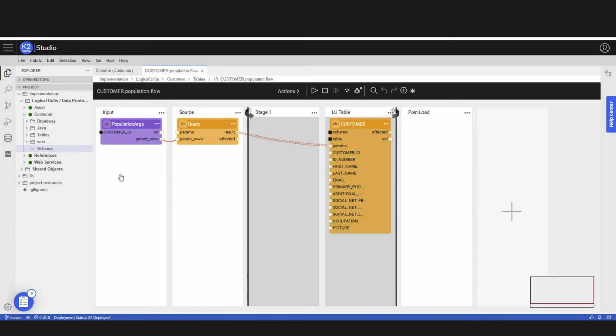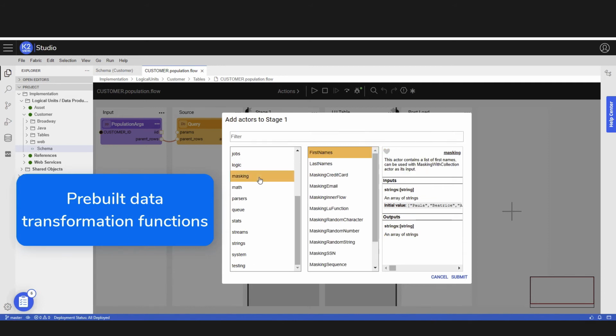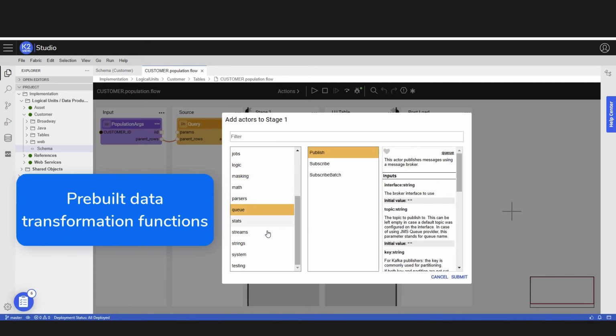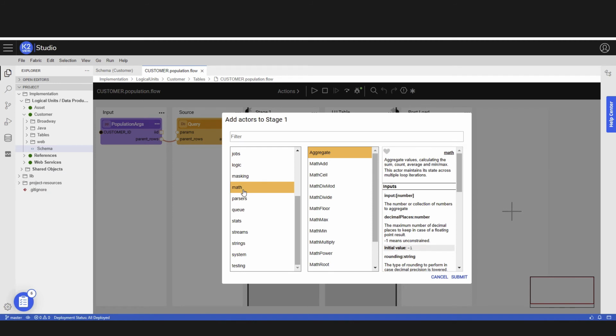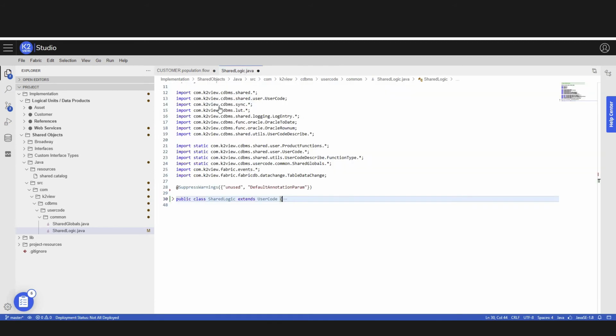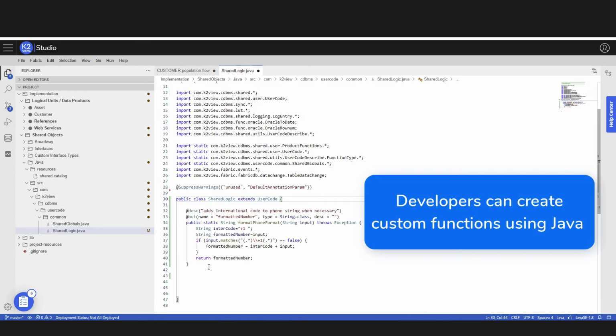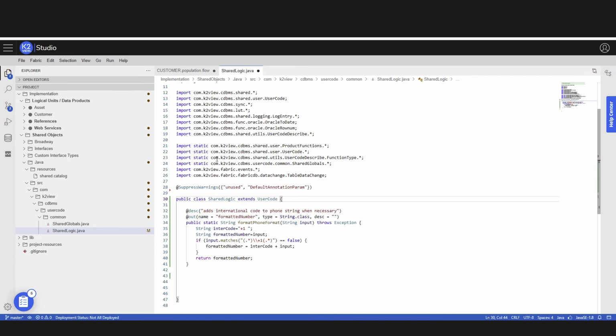A Broadway flow is built from stages, which are executed from left to right, where each stage can include one or more actors, reusable pieces of logic with input and output arguments that can be assembled to create complex logic. K2View includes dozens of pre-built data transformation functions for any job. Pre-built functions include basic transformations like data type conversions, matching, aggregations, as well as advanced transformations such as masking and complex parsing. Moreover, advanced users with Java skills can extend and customize data orchestration flows and data processing logic using native Java code. They can then package it as new reusable actors.